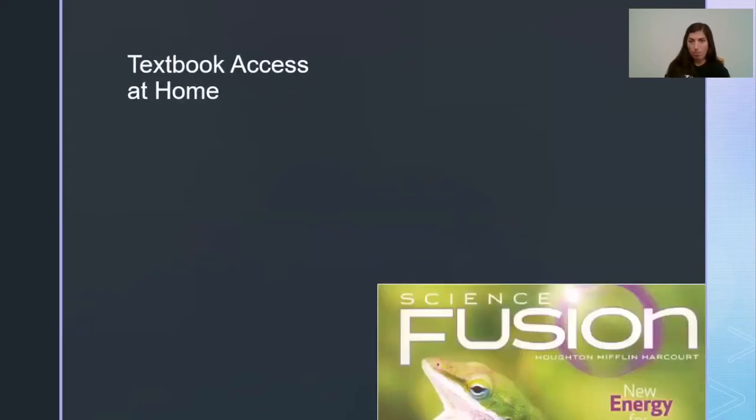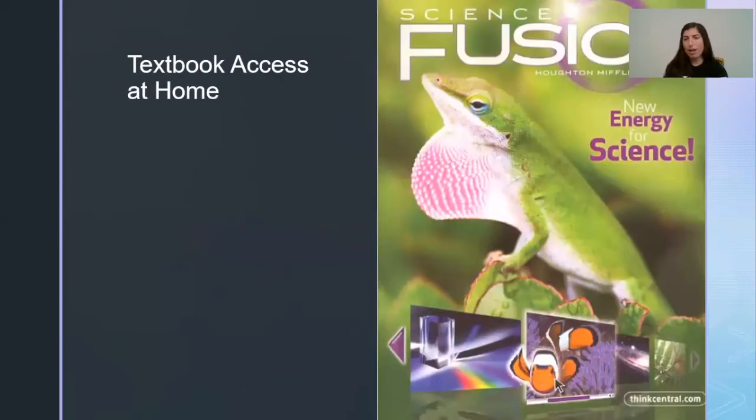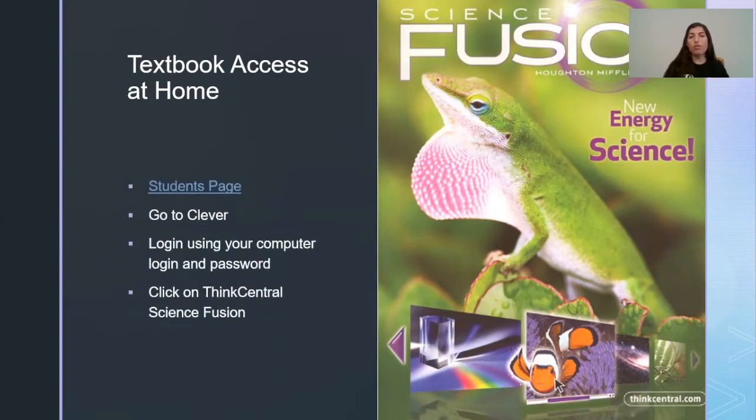The first thing we're going to do though is look at how we can access our textbook at home. So everybody got a copy of this textbook during the year. It's what we read in, some of us did activities in it, and now it's available for you to be able to use from home. So there are a few steps that you need to take to be able to do it.